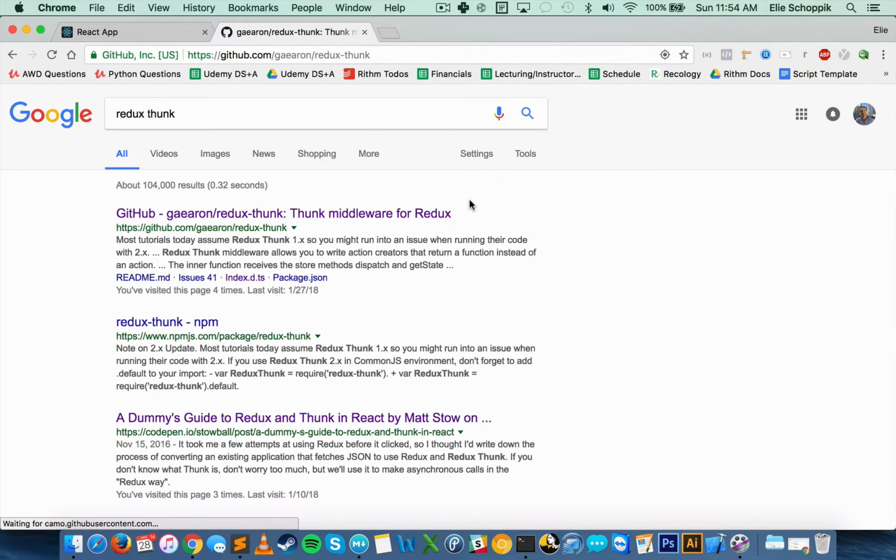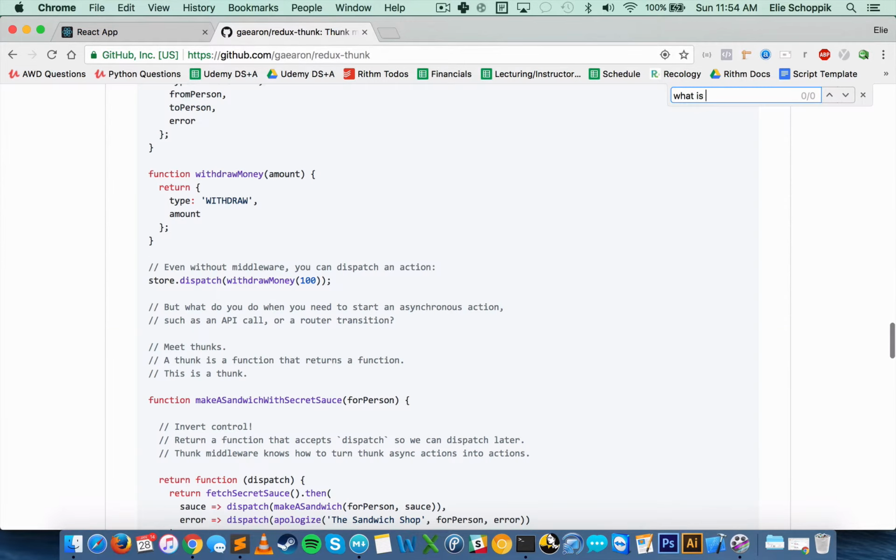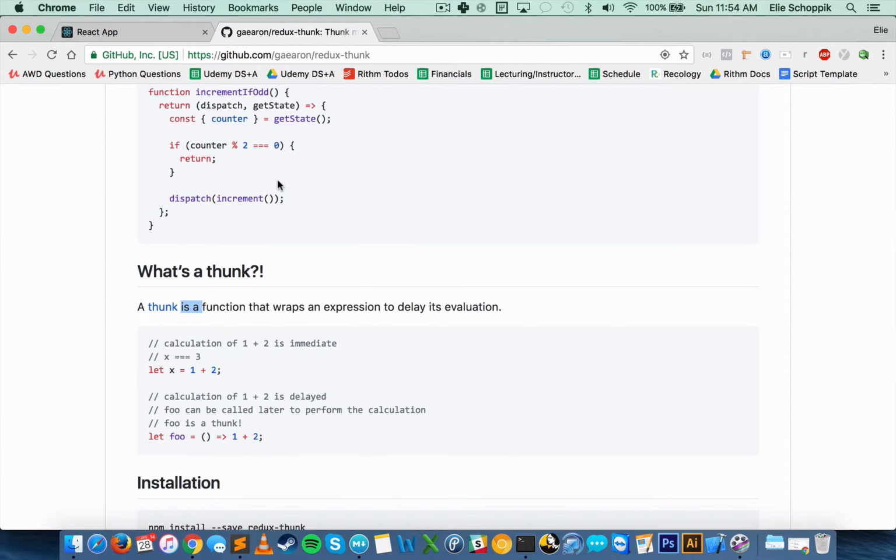What's really nice with Redux Thunk is the documentation is quite good. So we can see what is a thunk. A thunk is a function that wraps an expression to delay its evaluation. What we're going to do here is wait until an AJAX call has finished to then dispatch an action. As opposed to just dispatching right away, we're going to simply wait until an asynchronous action has finished, in our case, an AJAX call. And when it's done, we're then going to dispatch some kind of action. So we're going to have to make some separate functions that are asynchronous to handle these operations.